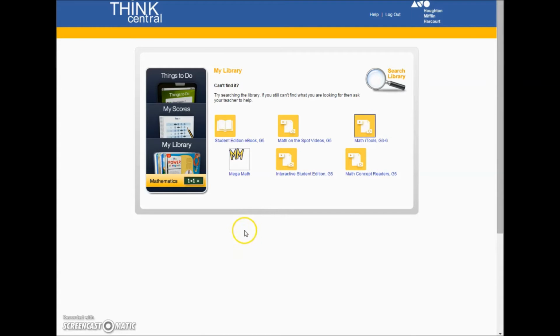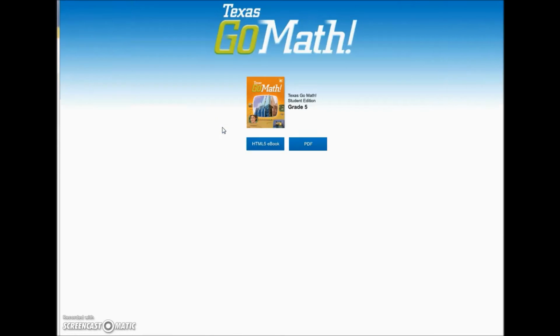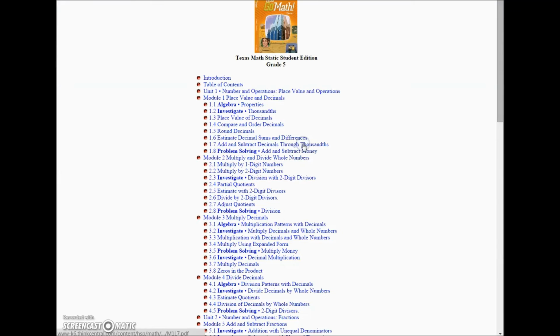If you want to look at the actual textbook, you would click on Student Edition ebook right here. It gives you the option of an HTML5 ebook or PDF. The PDF gives you all of the lessons just in a list like this, and they're different PDFs. This is what you want to do if you want to print out the homework. So if I wanted lesson 1.7 homework, I would click on this.